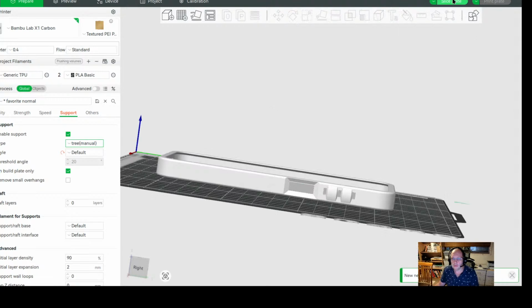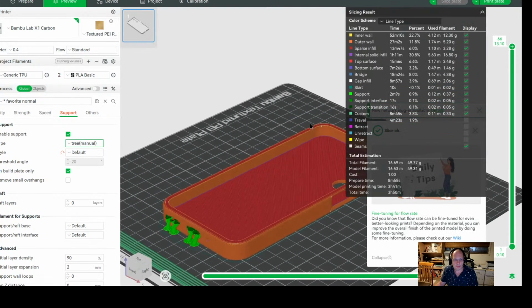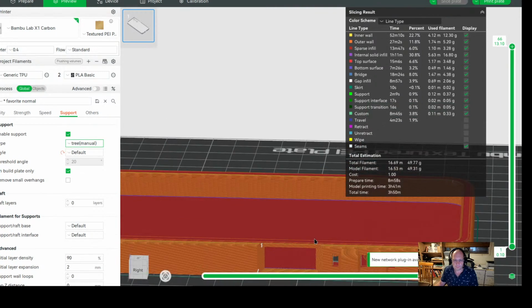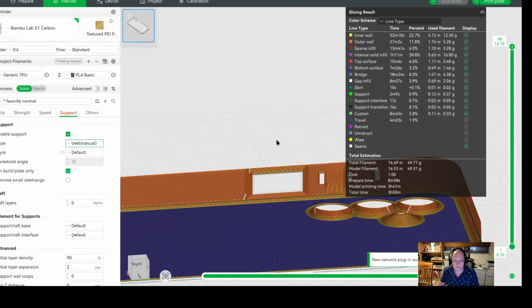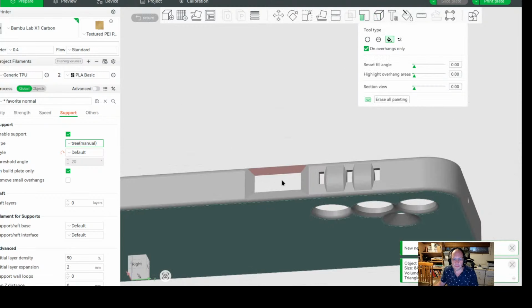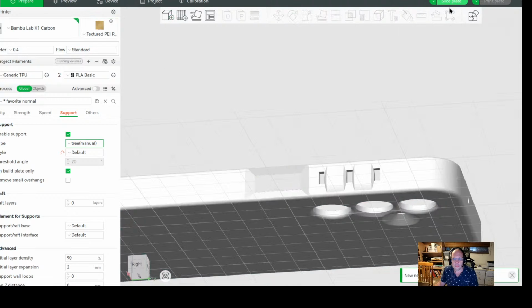Return, slice. So the only place getting supports are these two. Why does that not need supports? No, it does need supports. Okay, let's go take it back. Manual supports, stick it back on again, return, slice.